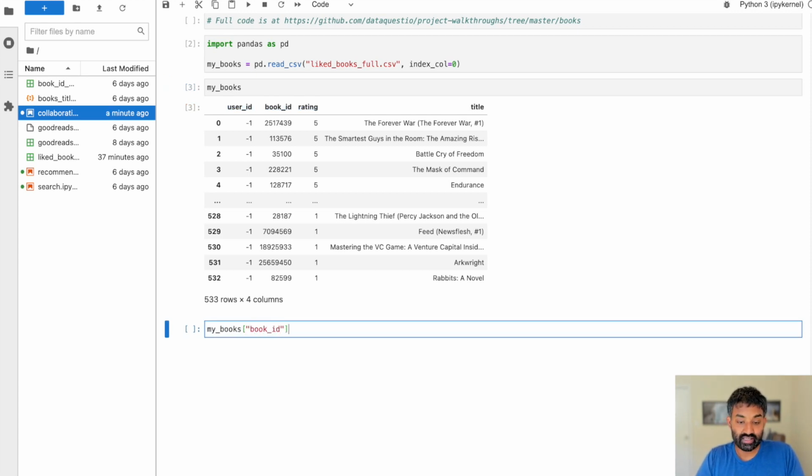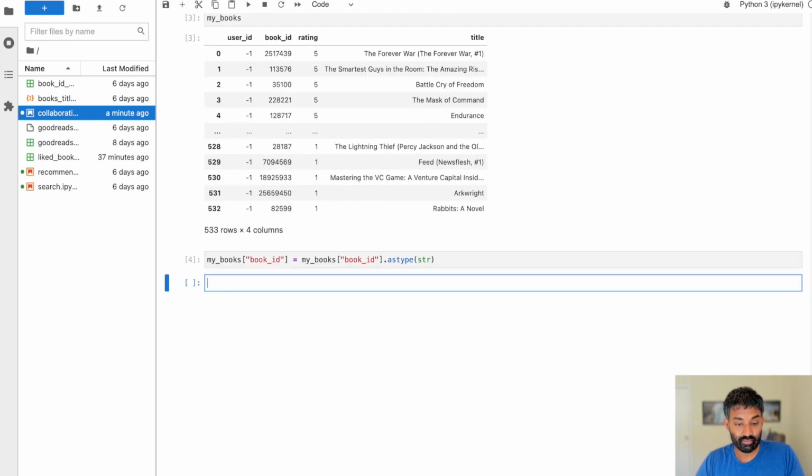All right, so one thing we want to really be careful about is we want to make sure book ID is a string, because that's how we'll match it with book IDs in the other files. So let's just make sure we convert it to a string type using the pandas astype method. So that's now ensuring it's a string.